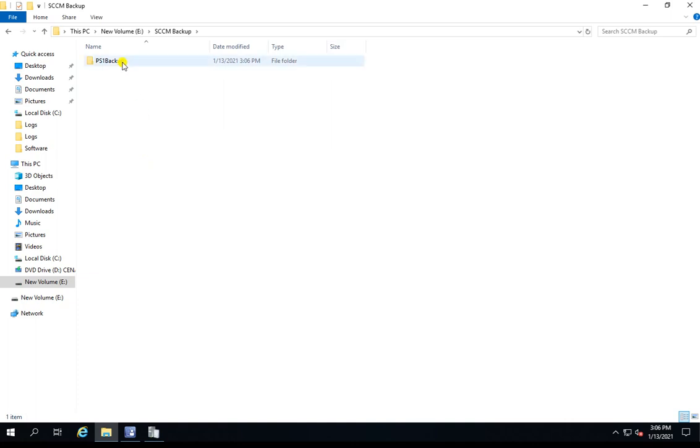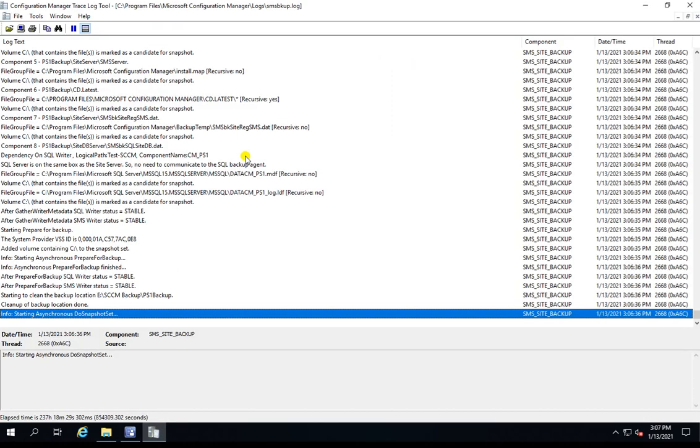Okay, so this folder is created, and as you can see here, now the backup will start. What time did we start? 36. So at exactly 36 this task ran and created the folder, and now the backup will also start here. Let's check the logs file also.